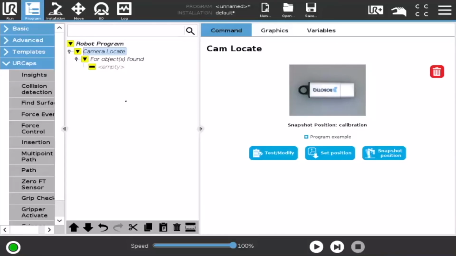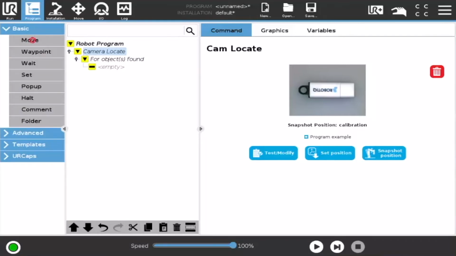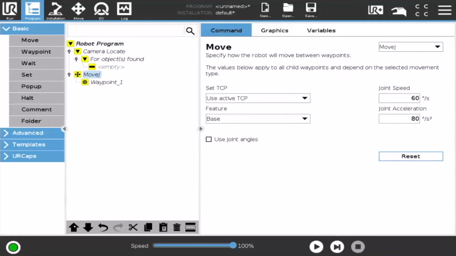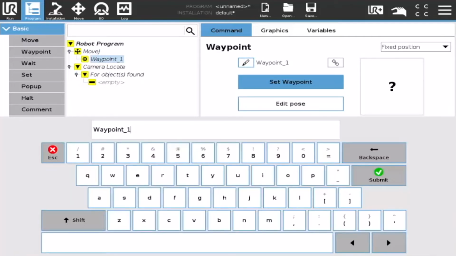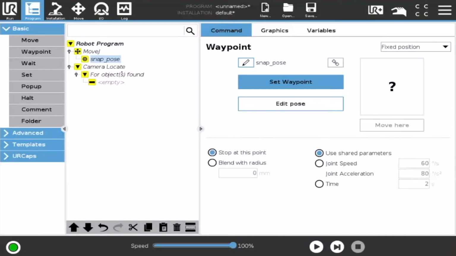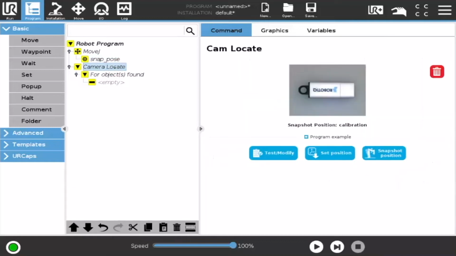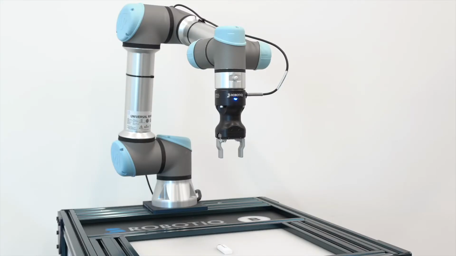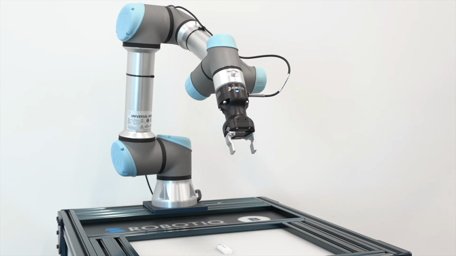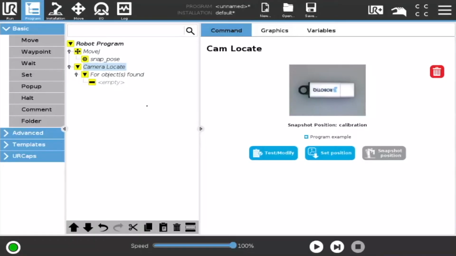To access the Cam Locate node while running the program, you need to be at the snapshot position. To do so, insert a Move J and set the waypoint to the snapshot position. The easiest way to reach the snapshot position is to tap the Cam Locate node and under the Command tab, tap the Snapshot button. Ensure to hold the Snapshot button. Once your position is reached, set the waypoint to the current robot position.